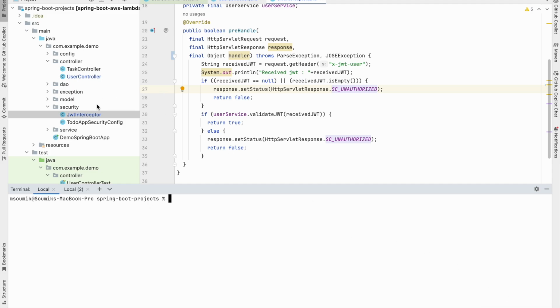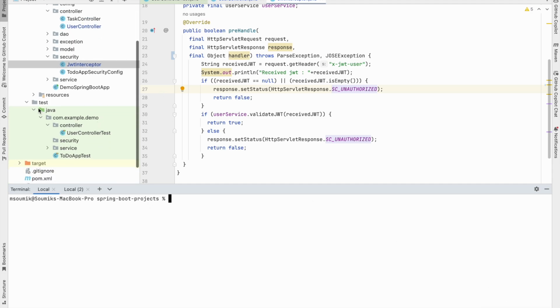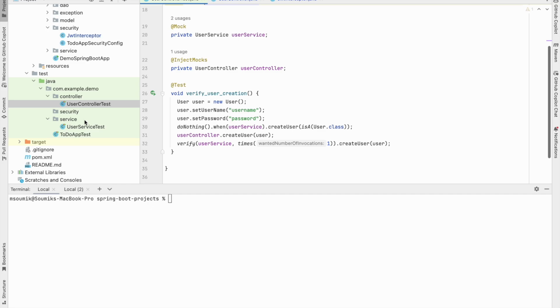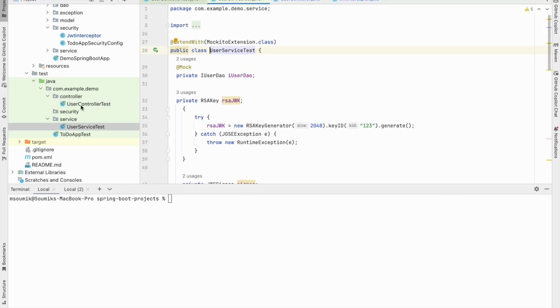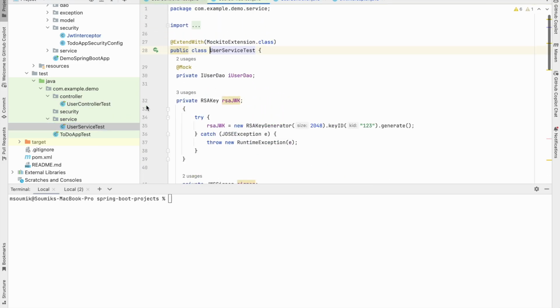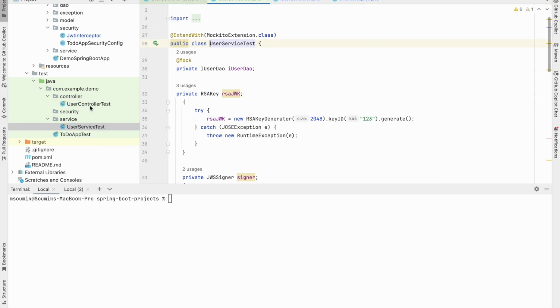I have already cloned the branch locally, and if you go within the test folder, then you will see that I have created some sample tests for the controller layer test and the service layer test. So this controller and the service layer test are the unit tests. So let us go ahead and see the example of that. Maybe the controller layer test.